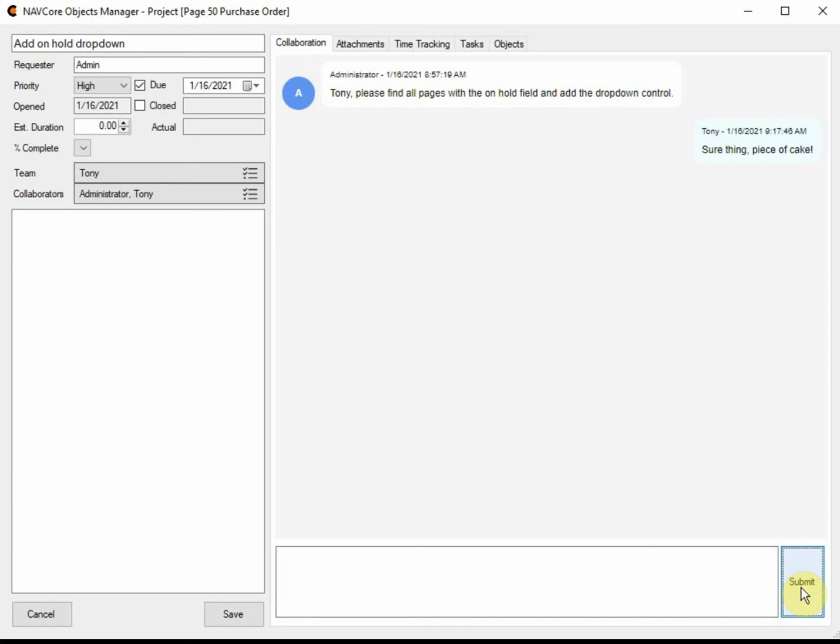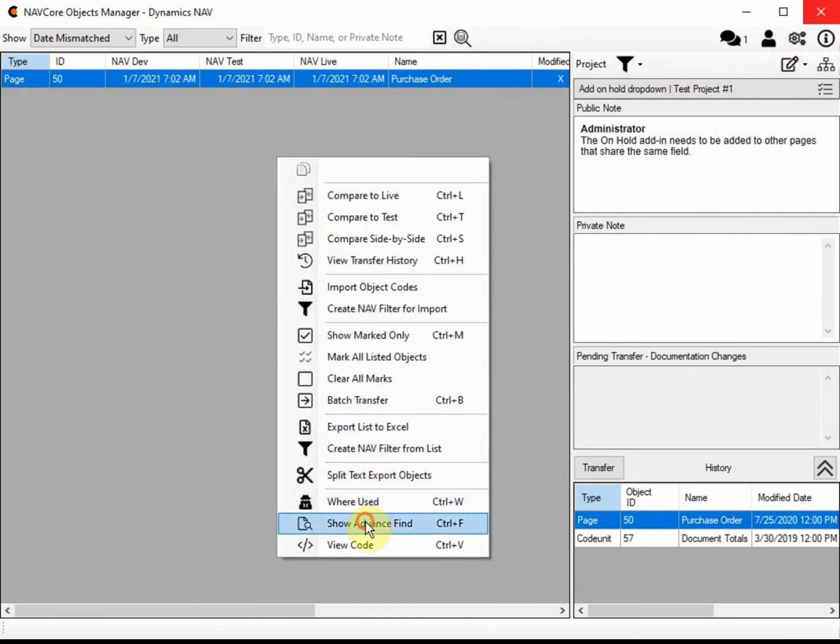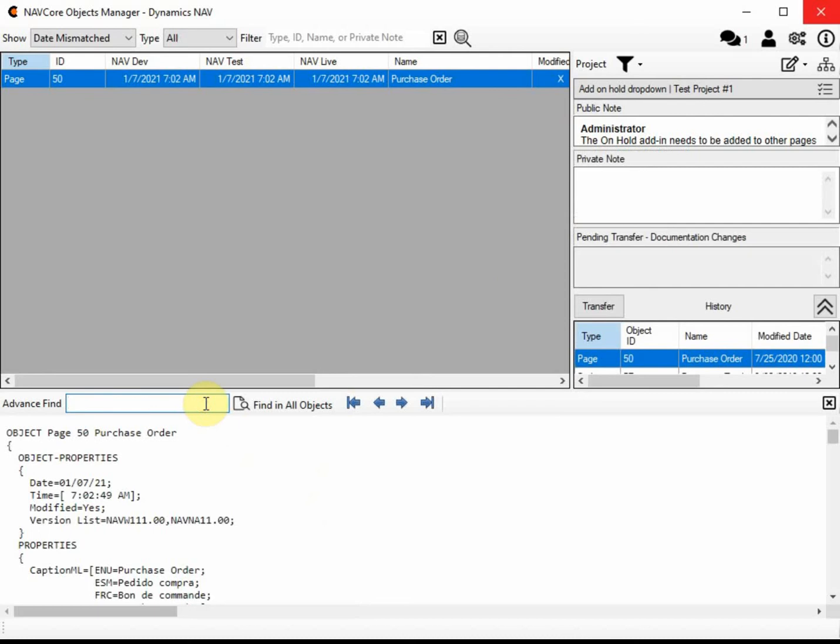Not only that, but reading and searching through the messages can also be a huge waste of time. Now let's see how Tony will know which page to add the drop-down to. First, he must open the advanced find window.